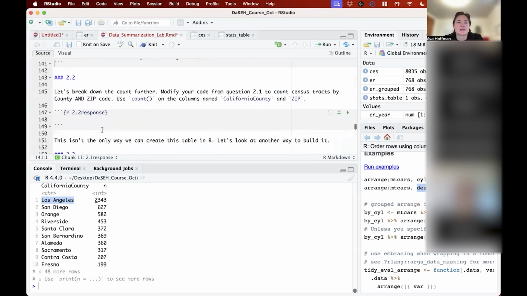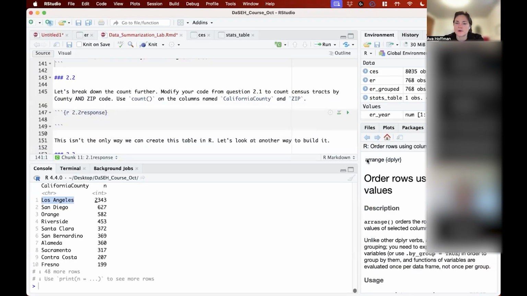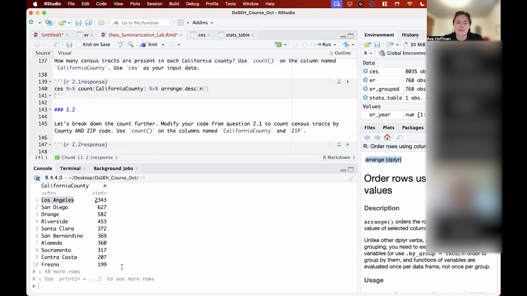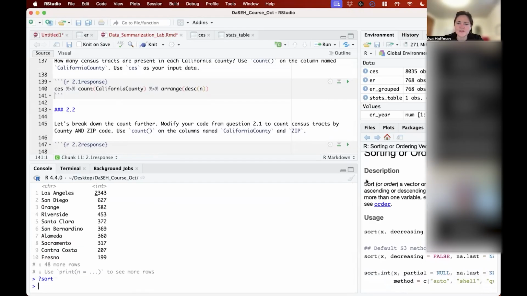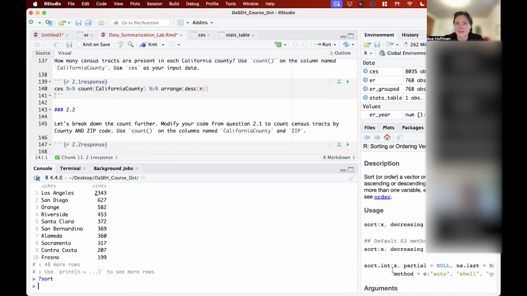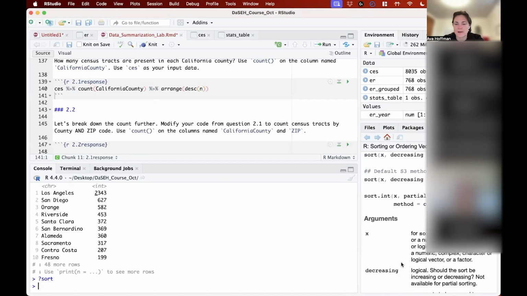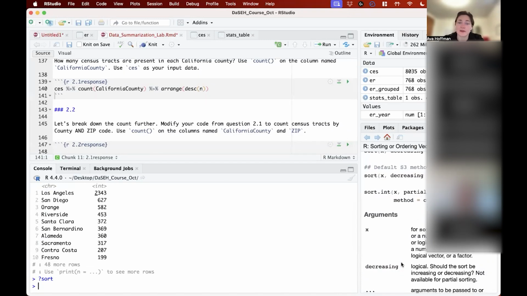All right, so let's break it down a little bit more. Can one use the function sort? Yeah, let's talk about that a little bit. Arrange is part of the tidyverse, so it works a little bit more seamlessly with some of these functions. But let's bring up the help page for sort as well. Typically sort is going to work with a vector, and so you may have to prepare your data a little bit differently, like perhaps using pull to get it to sort how you want. But it does something very similar.